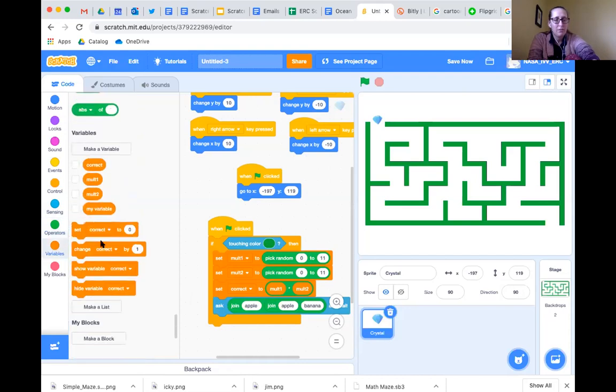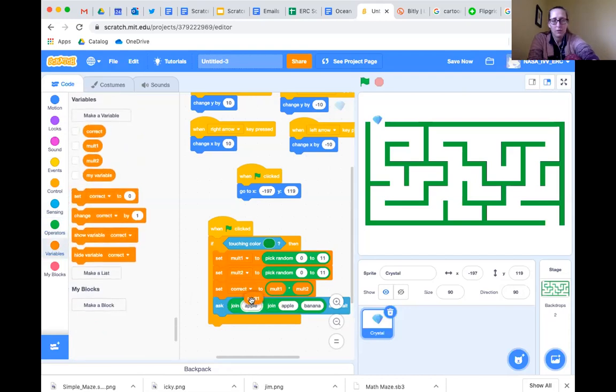So back down to variables. I'm going to do mult1 times, and I'm going to use the star, why not, times mult2. So this doesn't have any other syntax with it. It is just going to show up as number star number.